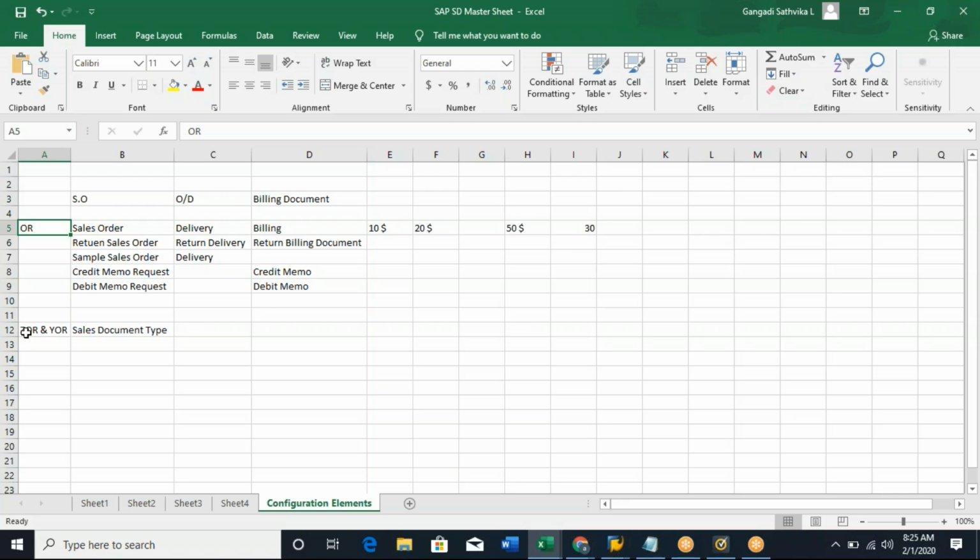Then you can make any changes. You can copy this to ZOR or YOR, and make any changes. If you copy and make changes, the standard is not going to be affected. Only the copy will be affected. That is the SAP recommendation while configuring the sales document types in the system.